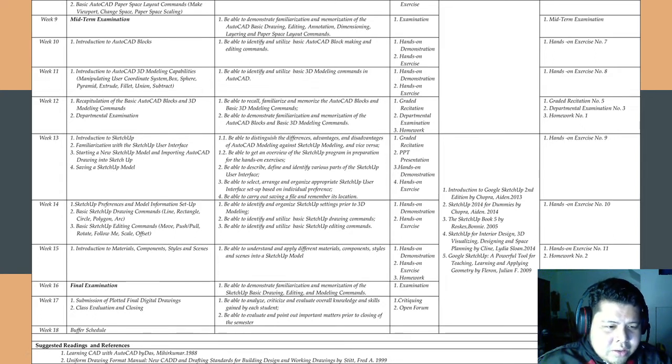You can check Learning CAD with AutoCAD by Dash Mihir Kumar, written in 1988. You can also check the Uniform Drawing Format Manual or New CAD and Drafting Standards for Building Design and Working Drawings by Steve Fred, written in 1999. Okay, so these are some of the references that are available in our library.